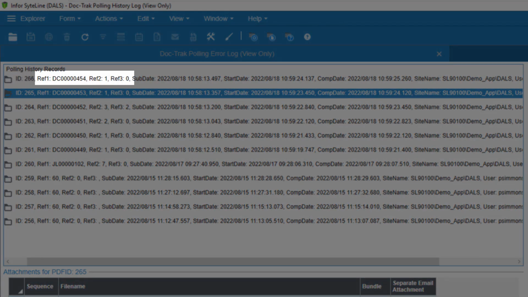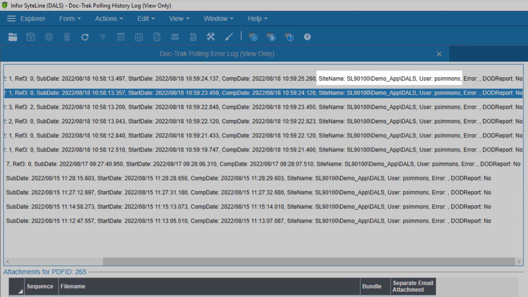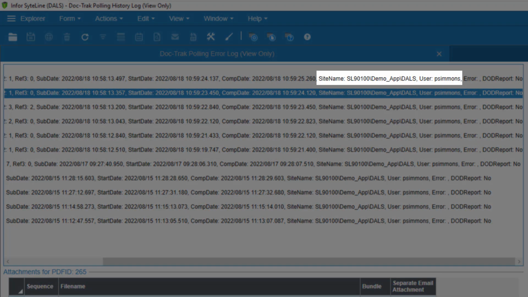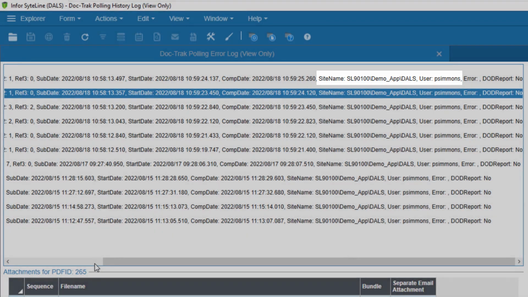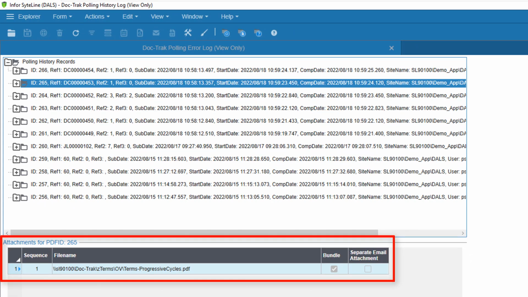and the reference information, in addition to the date and time the request was submitted, started, and completed. You'll also find information on the site and the user that submitted the request. Down here, you'll find information on any attachments that were to be bundled into the final report.